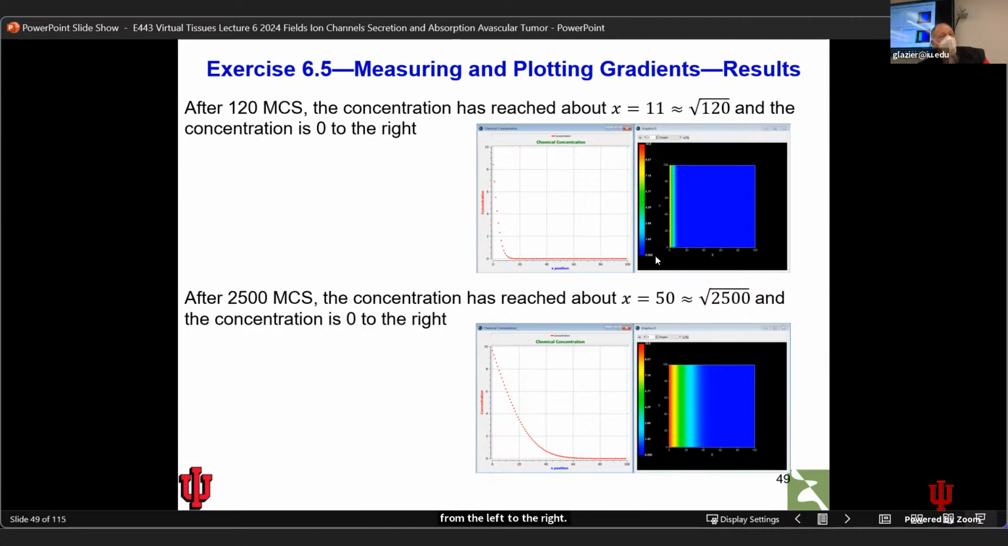So what you should see is the chemicals coming in from the left to the right. If I look at the time it takes for that green bar to get to a given position left to right, what I find out is that at about 100 Monte Carlo steps, that bar is about 10 voxels wide. If I go to 2,500 Monte Carlo steps, that bar is about 50 voxels wide. So the width of the bar goes like the square root of the time, not the square of the time, and not the time linearly.